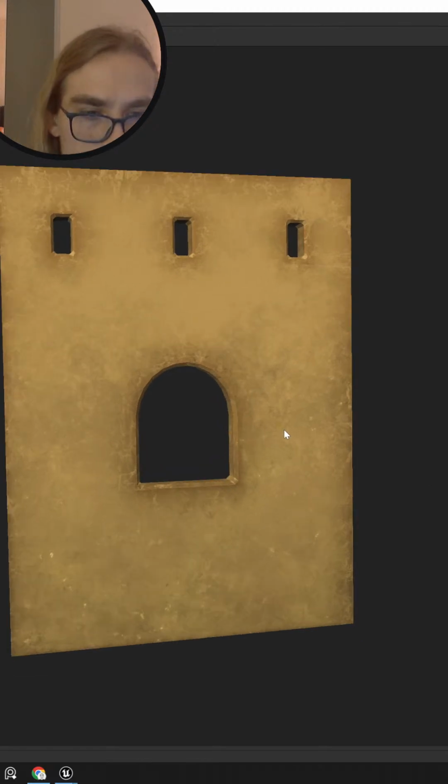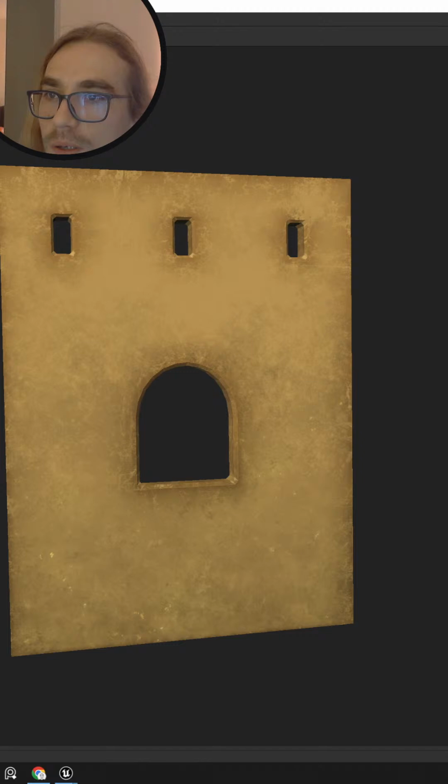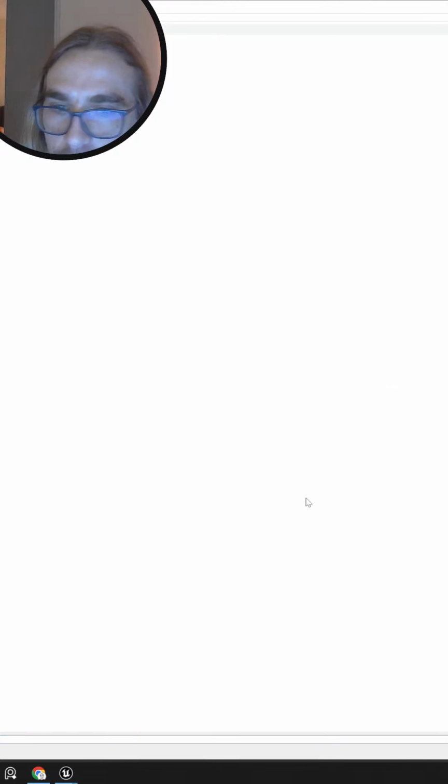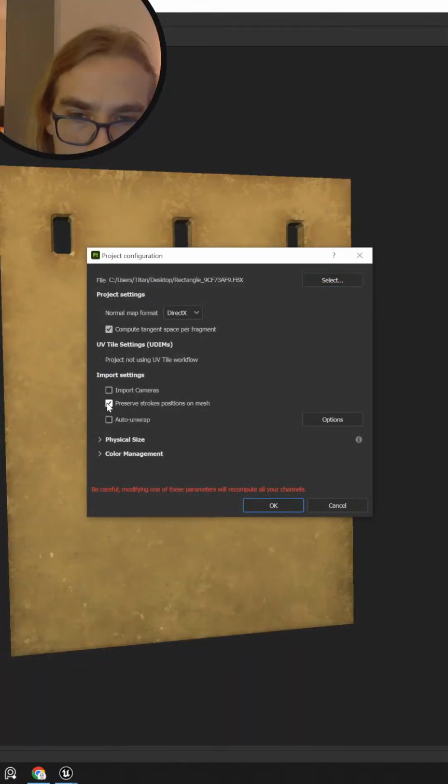Okay, for some reason it's not allowing me. I'm gonna try the other strategy, which is just copying the layers. Project configuration, rectangle, get the preserve strokes out and try to copy them here. Yes, that worked. Okay, so let's see if I can get this one, but make it triplanar.